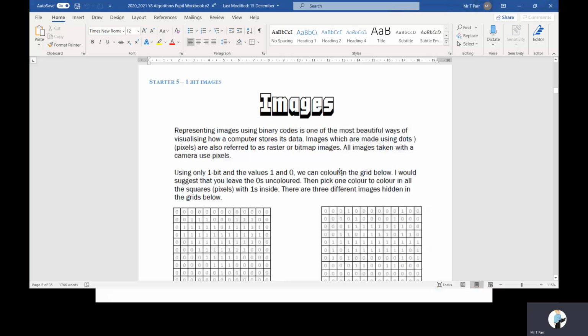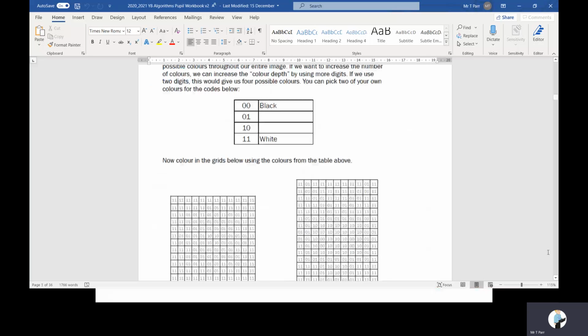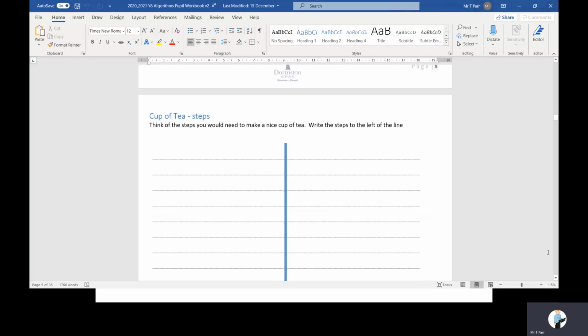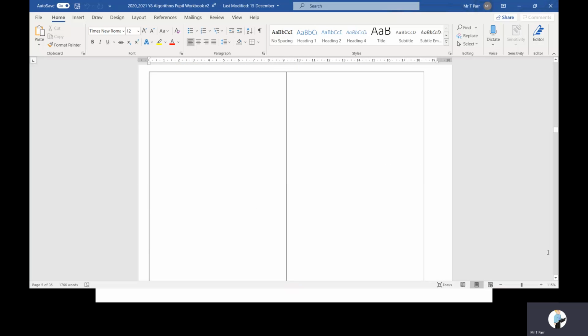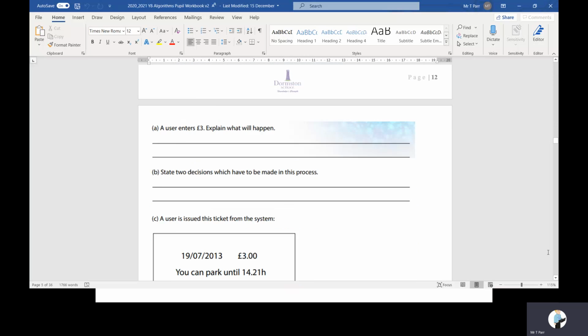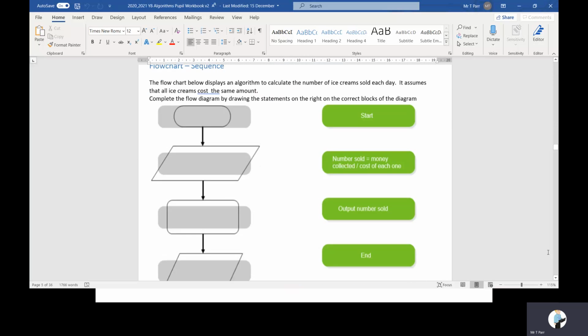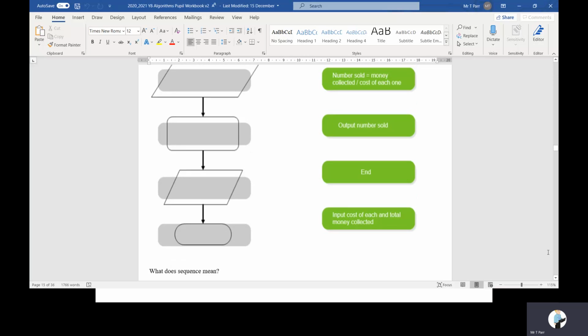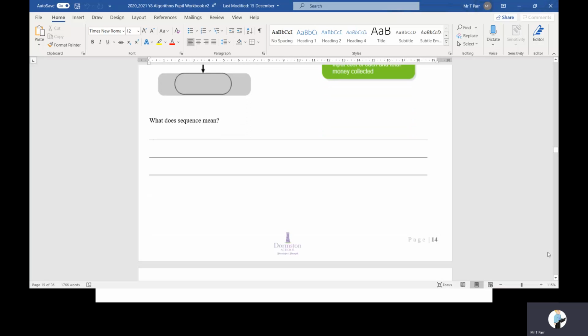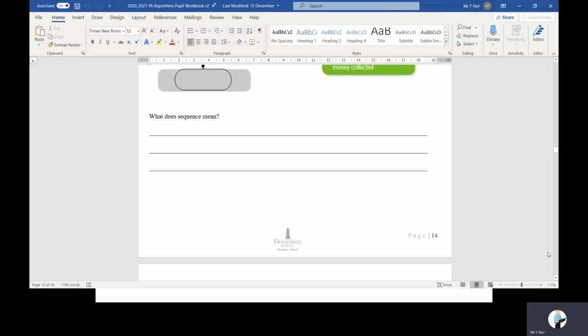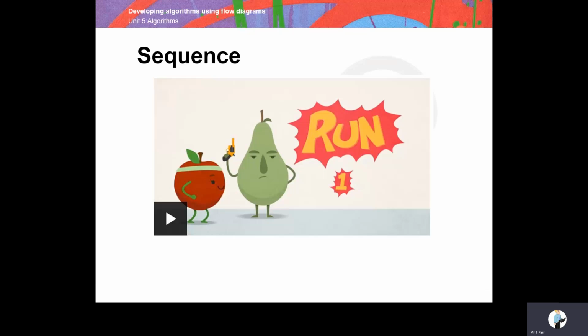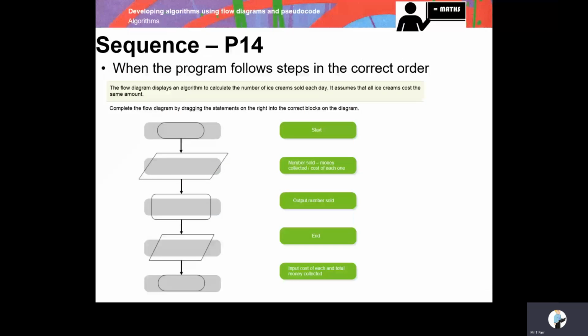Let's go back to our workbook. I was going to check to see where we are. Okay, so we did all the flowcharts last lesson, should have done. So sequence. Okay, so what we can do now, bottom of page 14, it says, what does sequence mean? Okay, and you can just pause the video if you wanted, and you can copy that in. So when the program follows the steps in the correct order.